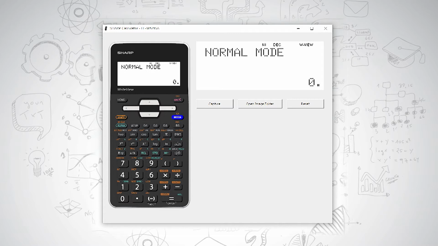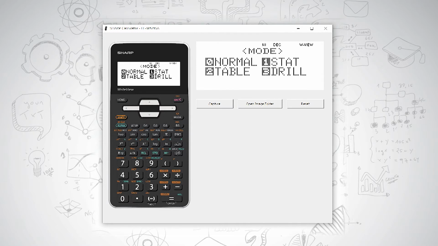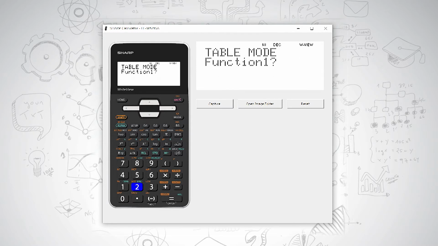So we press mode 2 for table, and then we type in the number we would like to find the factor pairs of. So if we want the factor pairs of 36, we press 36. Then we press the fraction button, and then we press the button next to the fraction button that says RCL. We press that twice to make ANS divided by X.